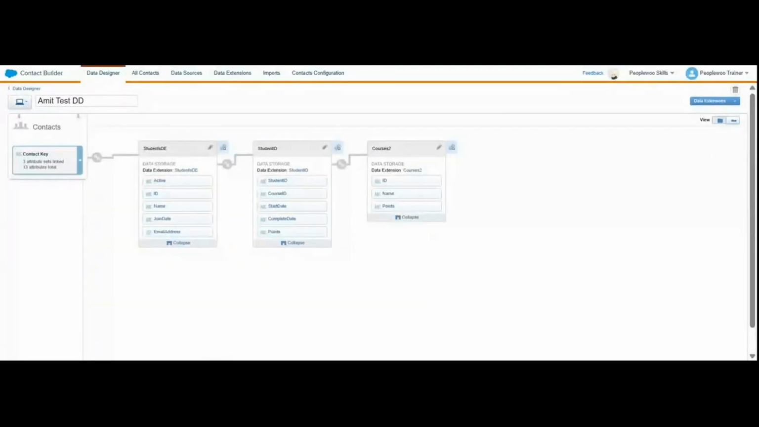So if you link, in data extension, let's say we have data and the same person has multiple entries. Let's say he has multiple cars purchased with us. That will be one to many.